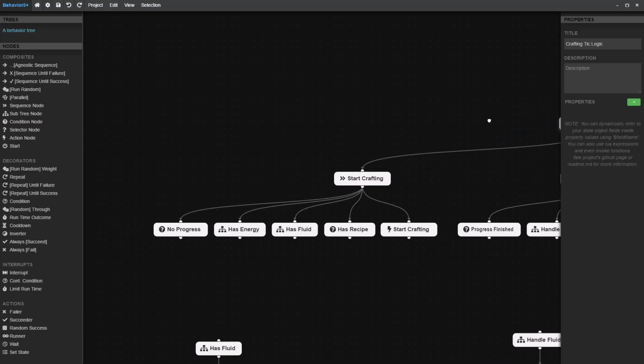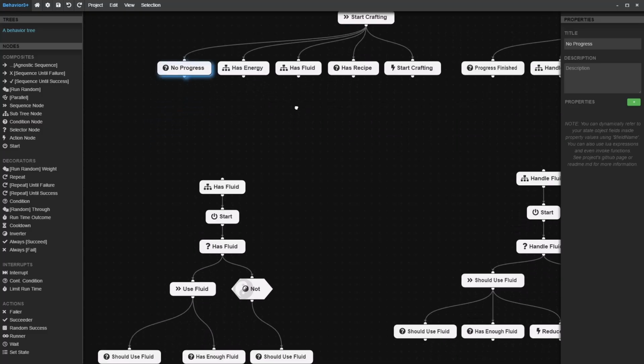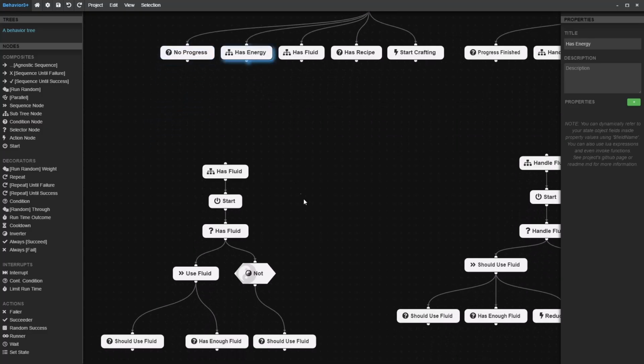The very first child says start crafting. Now start crafting is a sequence, which means that if we fail at any point, we will return failure. The first node is a condition and it says no progress, meaning that progress equals 0. If progress is not 0, then we can't start crafting. Go out and let the top node do anything else. But if the progress is actually 0, then we want to see if we should use energy or not.